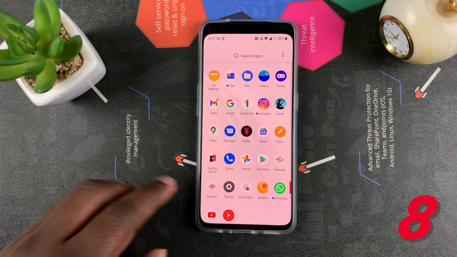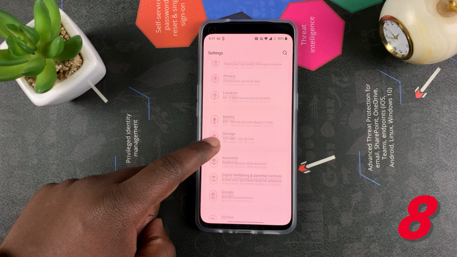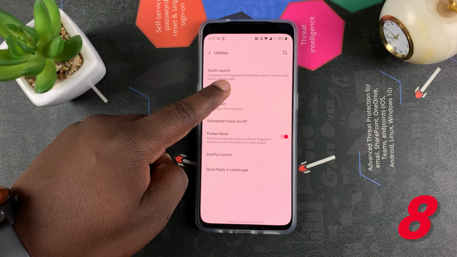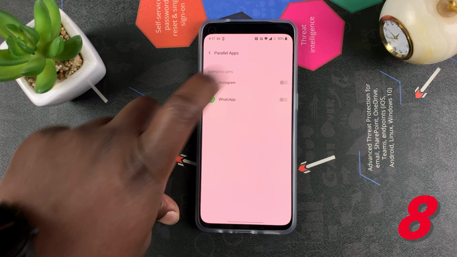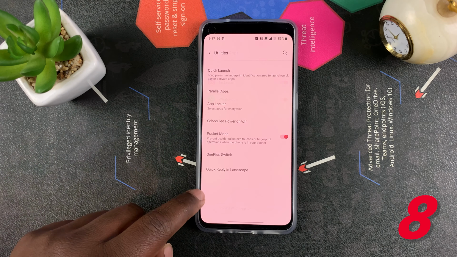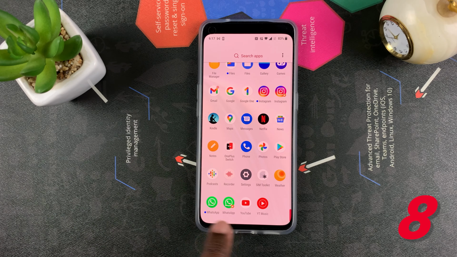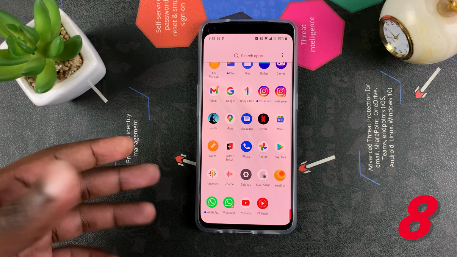To enable that, simply go to settings and then go to utilities, and then here you should see parallel apps, and here you'll see a list of all the supported apps. So you can turn on parallel apps for Instagram and even for WhatsApp. And so now when you go back to the app menu, you should see two instances of WhatsApp and two instances of Instagram, and you can do this for all supported apps.